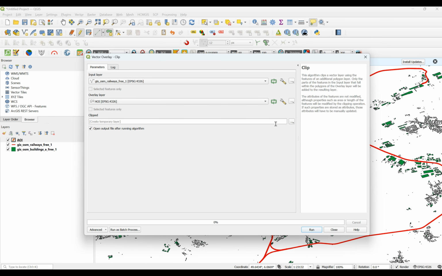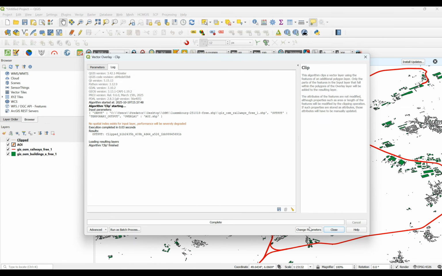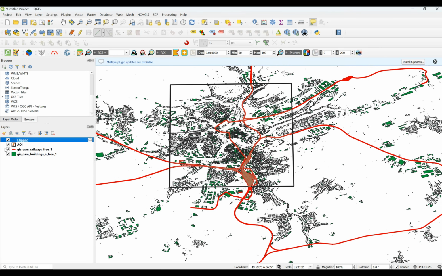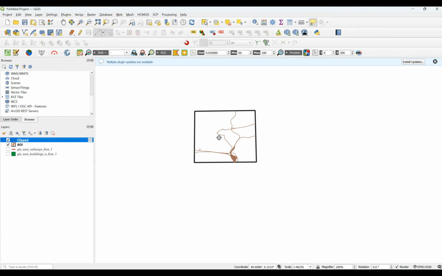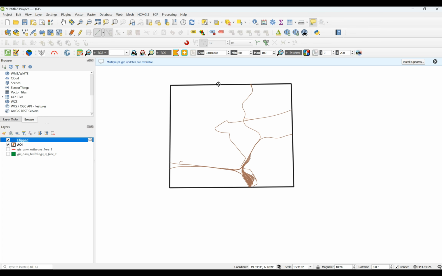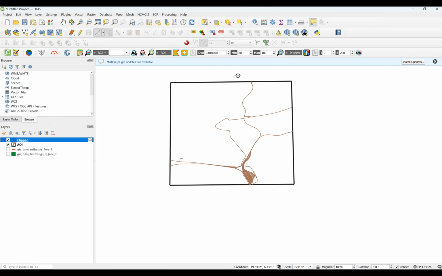Okay, if you are interested, you can define an output for your result. Otherwise, you can leave them in default. Okay, click on run. As you can see, it's completed. Right now, I'm deselecting the other layers, and I have just one layer, the railways, that is limited to my created study area.